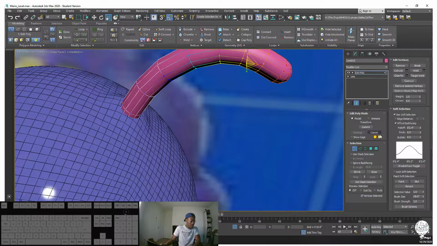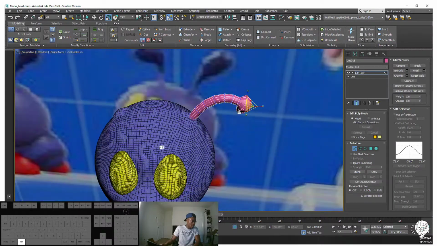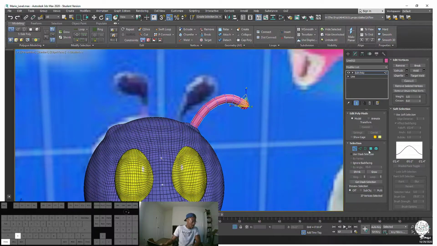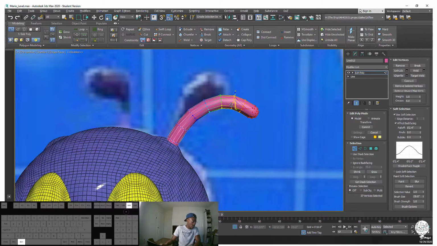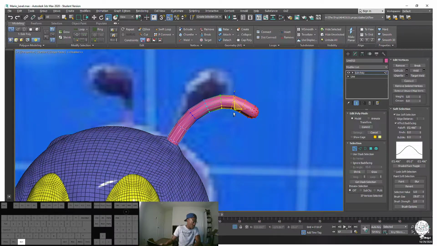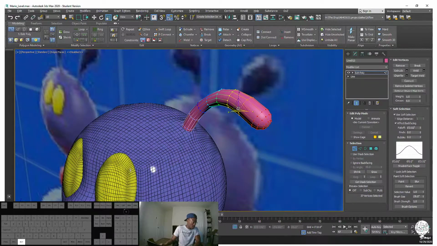So let me show you the difference in just scaling it without soft selection. If I scale it without soft selection, that's what I'll get, something like that. But now if I use soft selection, I want to affect it quite a bit. So like I want to affect all of those. So now if I scale it up here, then I can go up like that.